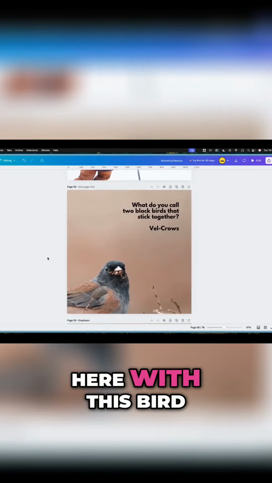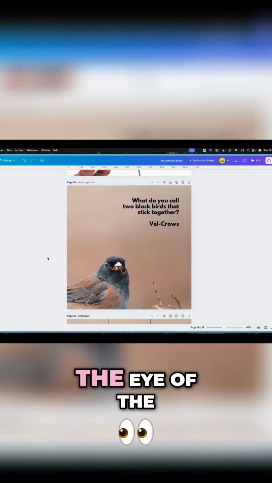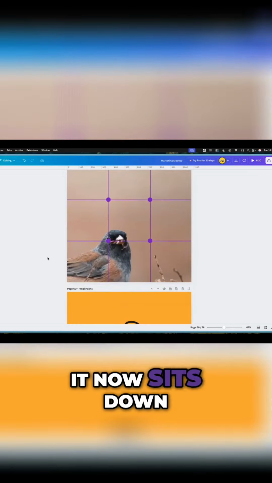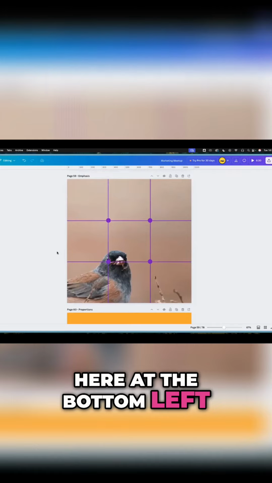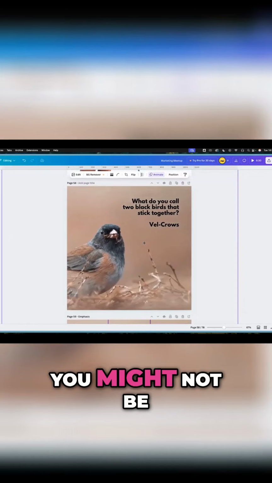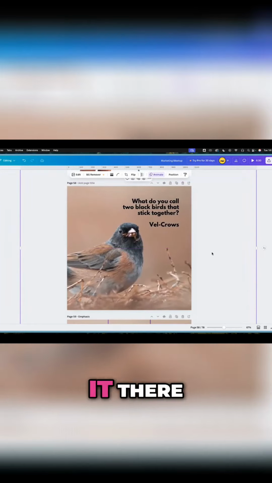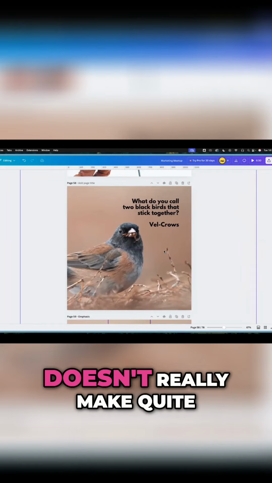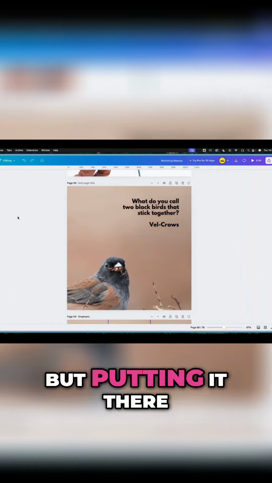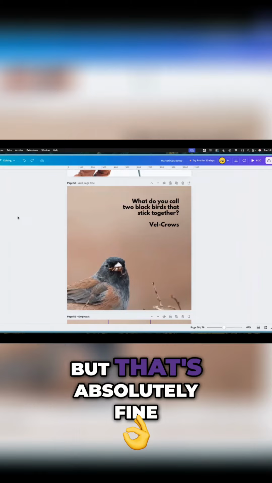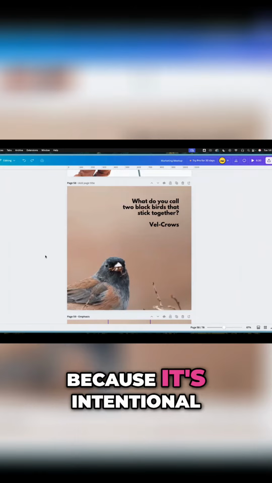And I've done it here with this bird. The eye of the bird now sits in the rule of thirds. It now sits down here at the bottom left. So, if you had this image and you had this text, you might not be sure where to place the bird. So maybe you chuck it there, but it just looks a little bit sort of awkward. Doesn't really make quite as much sense. But putting it there, again, it creates a lovely amount of space, but that's absolutely fine because it's intentional.